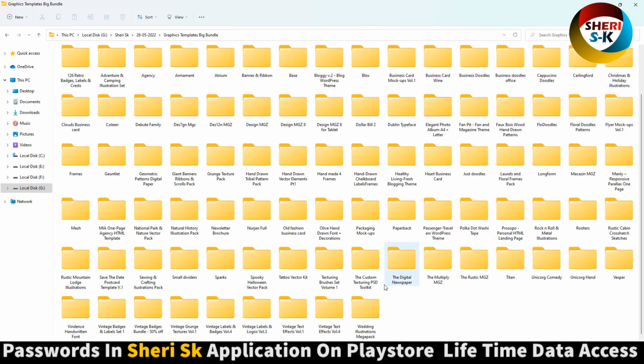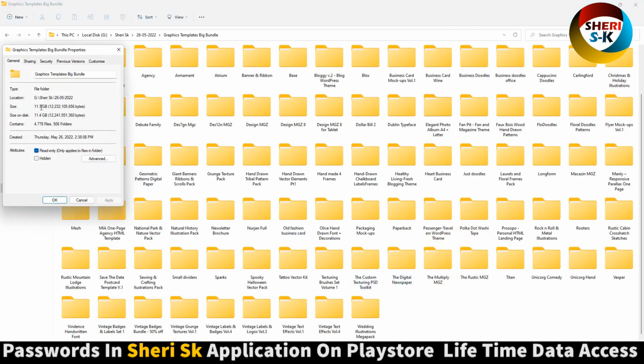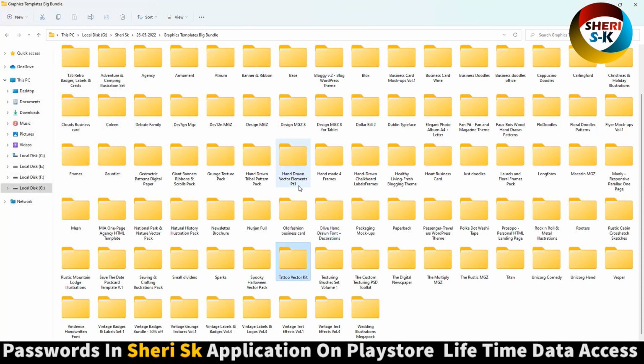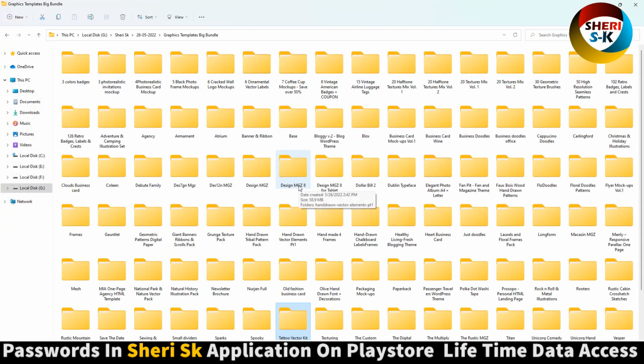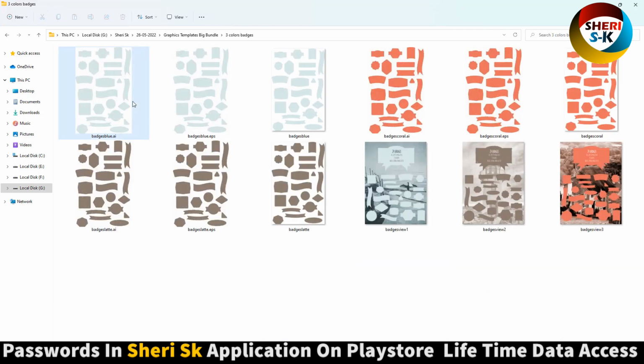Here is 11.3 GB, but don't worry, I will compress it in some parts, I think 4 parts. Okay, so here are many files: fonts, images, mockups, PSD files, APS files, and PNG. Here is a 3 color badge in APS, AI, and PNG.